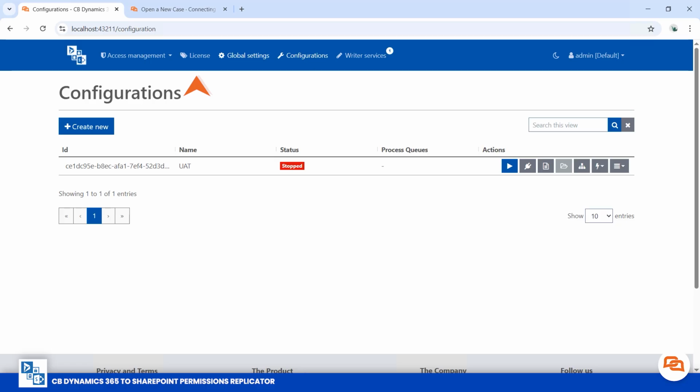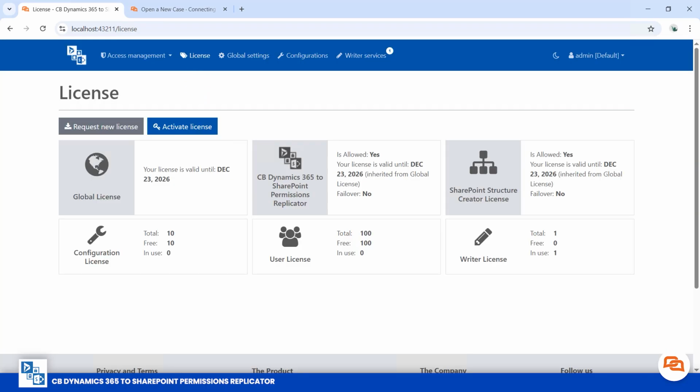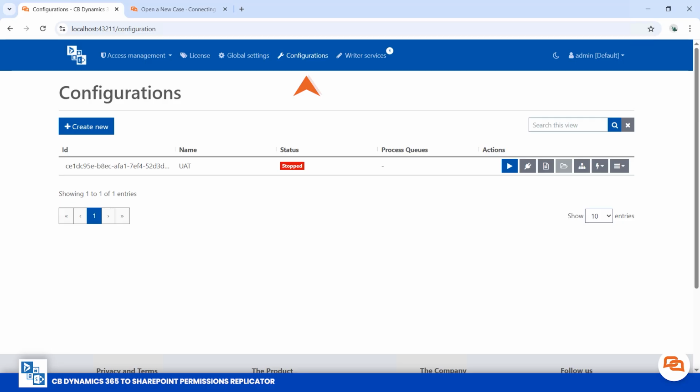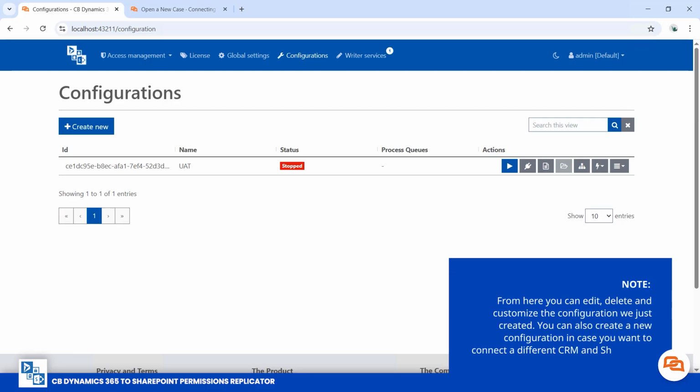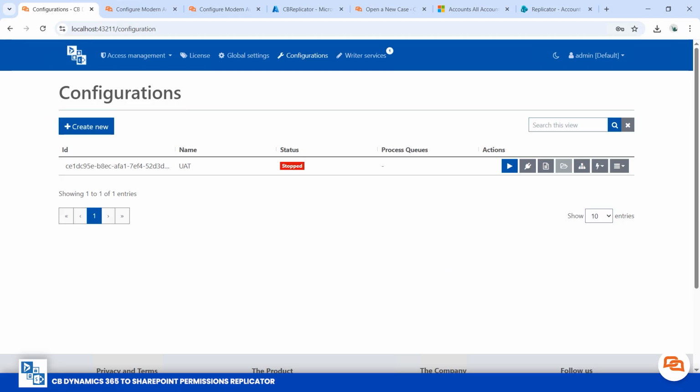You can check your license information anytime by clicking the License button from the top menu. You can navigate back to your configuration screen by clicking the Configurations button, also from the top menu. From here, you can edit, delete, and customize the configuration we just created. You can also create a new configuration in case you want to connect a different CRM and SharePoint. The solution comes with many options to tweak the performance.